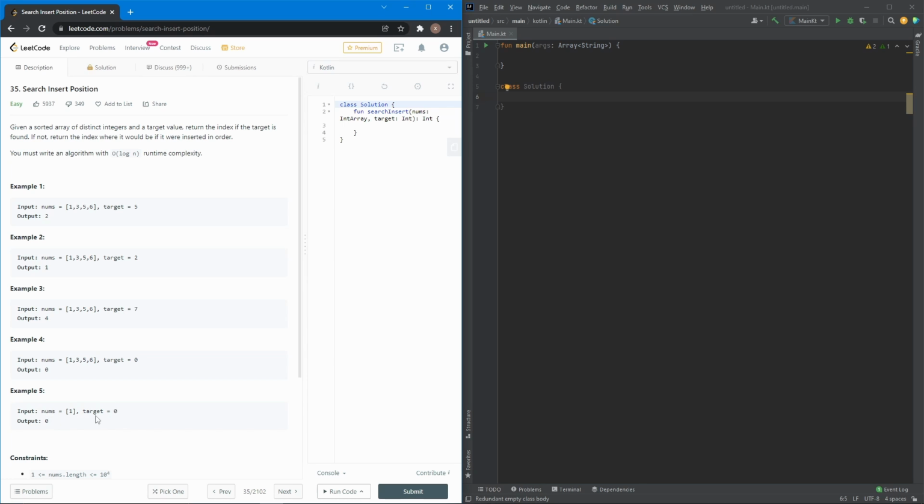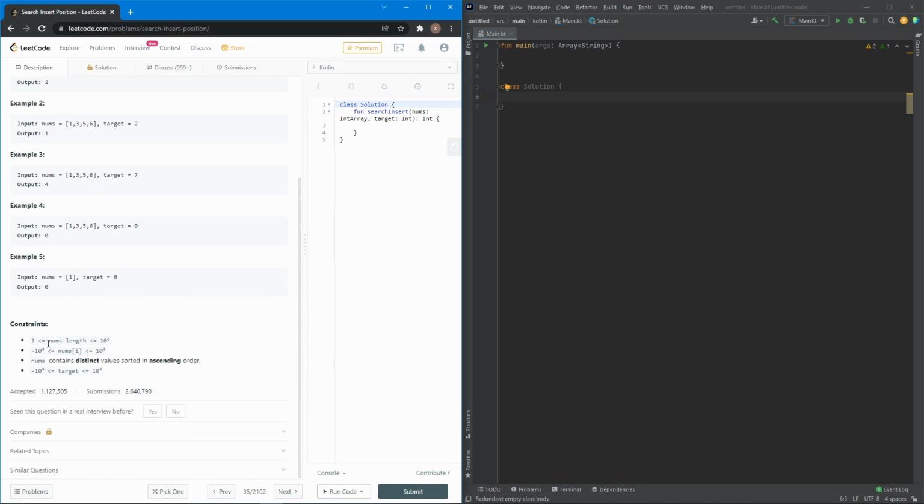And this one, yep. So we have that the length is going to be between 1 and 1,000. Here we have nums is going to be between 1 and 10,000. And each value could be negative 10,000 to 10,000. Nums contains distinct values sorted in ascending order, and the target will be in the same range. All right, let's copy this over and we will start working on this one.